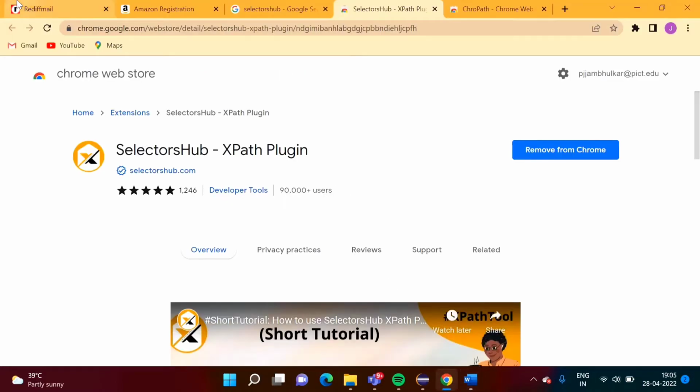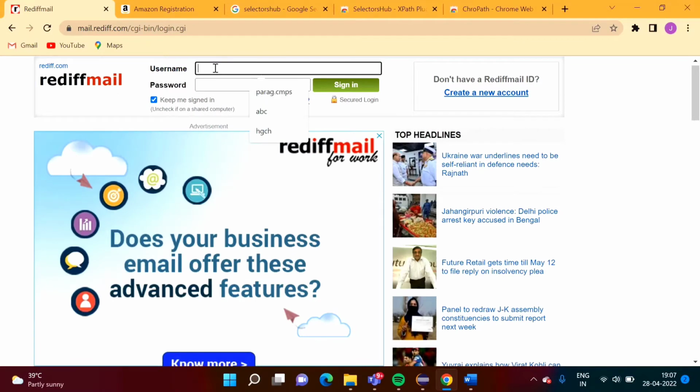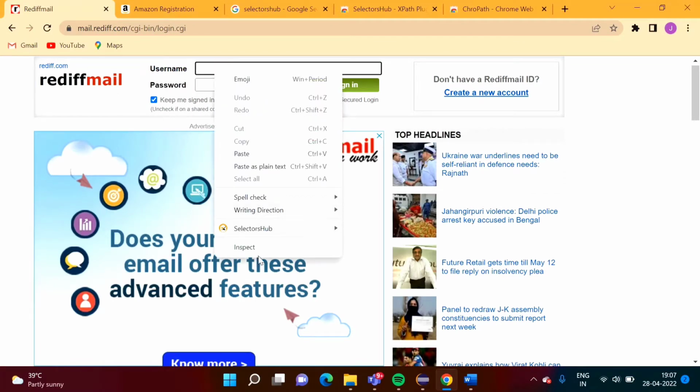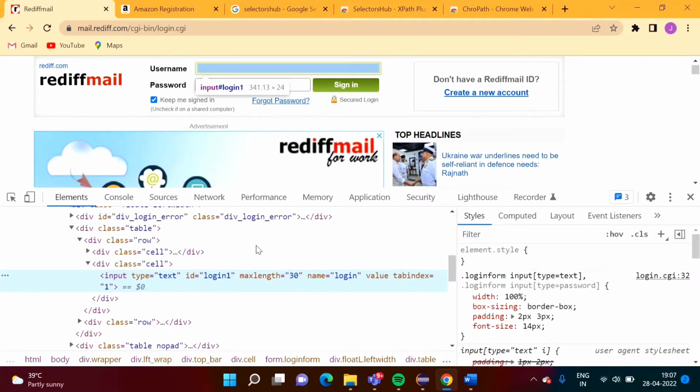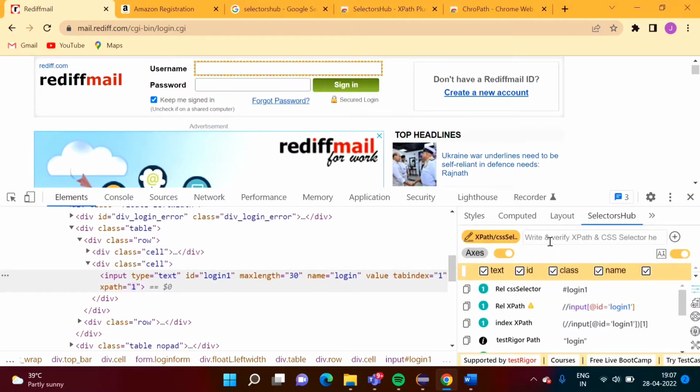Now see, here I have opened this Reddit login page. Best way, we'll right click on this, then click on inspect. So see, we got it. This is the code for this text field. Now we have to choose Selectors Hub, right? We have to open Selectors Hub. Here two angle brackets, or an arrow, is there. Click on this. Here there is Selectors Hub, right? Click on this. Now this is the text field we got for Selectors Hub.